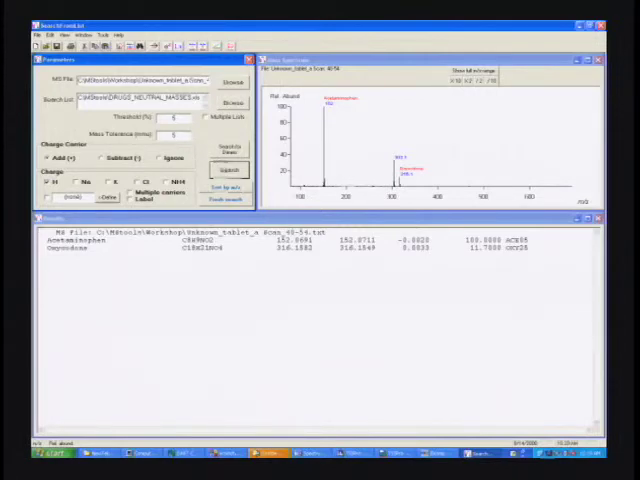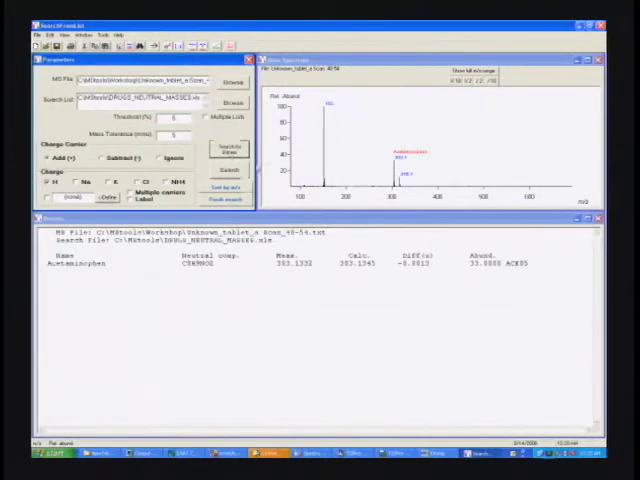The question is, what's this 303 peak? Well, it's probably a dimer. Let's have the program search for dimers. And sure enough, it turns out to be a dimer of acetaminophen.